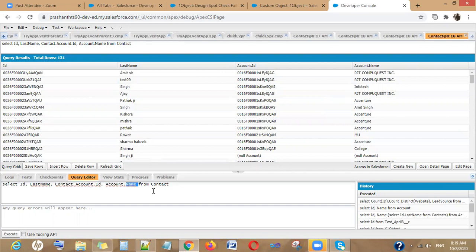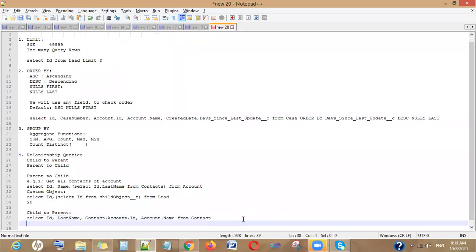Now the same thing we will be doing in the custom as well. It should be the same thing: the related object underscore r dot name or ID or whatever we want to get. Let me tell you, see here.